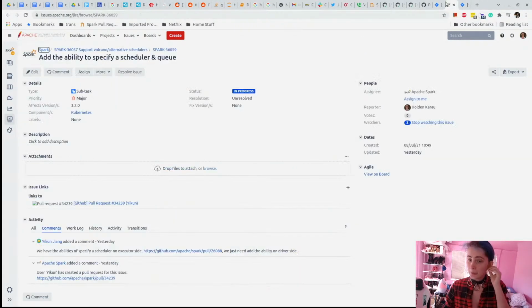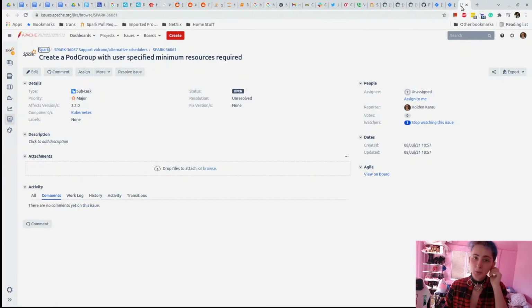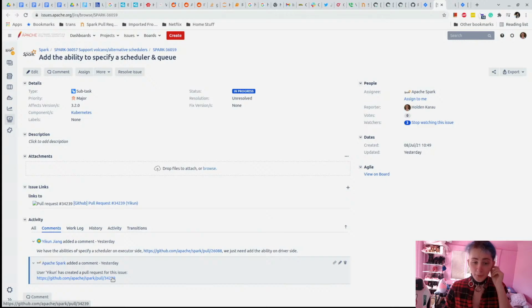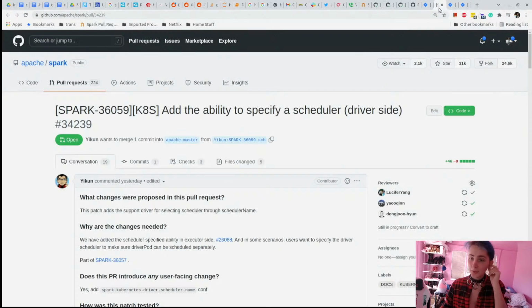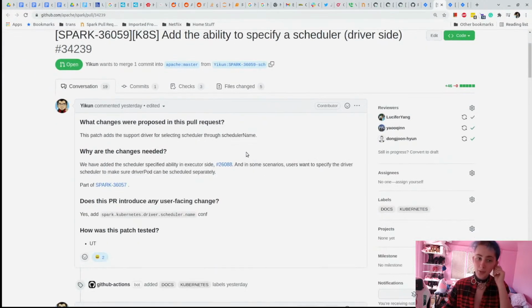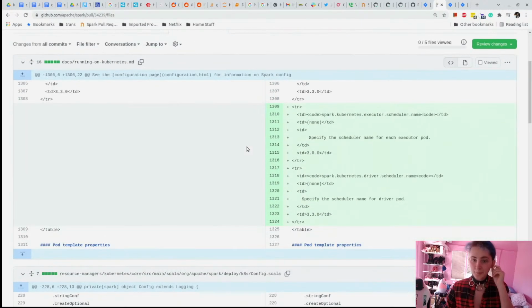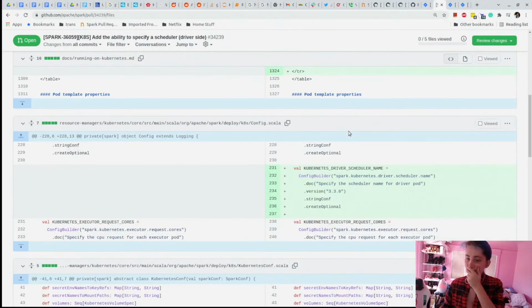Yeah. Okay. Specify a scheduler in queue. Creative. Yeah. Okay, cool. There is a PR for this. So let's go ahead and take a look at this PR. There we go. Add the ability to specify a scheduler driver side. Hells to the yeah. Yeah, I dig it.